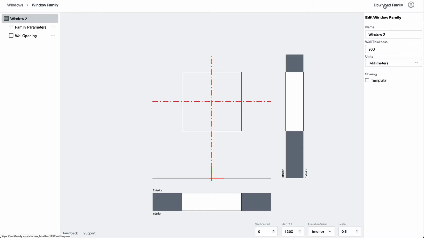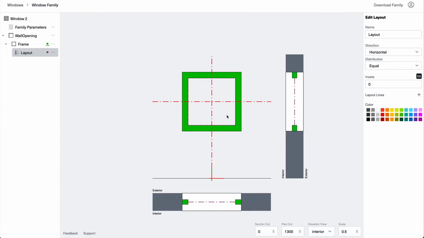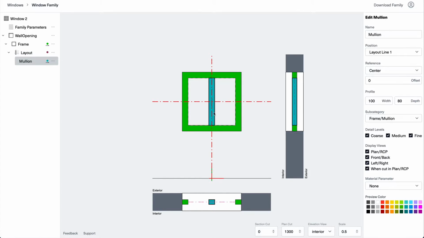So we start with another empty template. We want to have the casement frame here, the glazing here, and a mullion in the middle. So we add a main frame, we add a layout to the main frame so that we can divide it. We add a mullion. So now we have these two different sections.